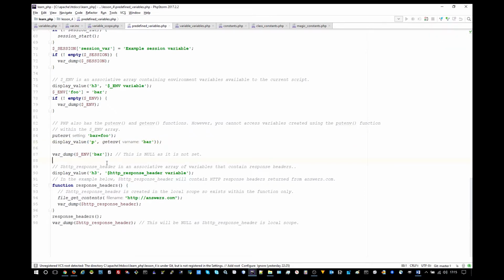Now, the last item in this file that I'm going to talk about is the $http_response_header variable, which contains an associative array of variables that contain response headers. Extra period there, that's not needed. Essentially it means when you make an HTTP request, any response headers that are returned will be available within the $http_response_header variable, and it will be within the scope that the request is created.